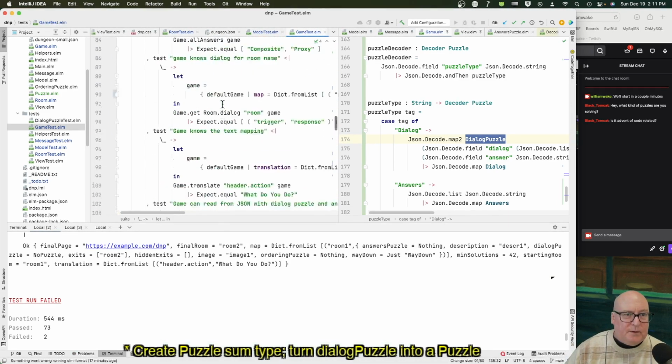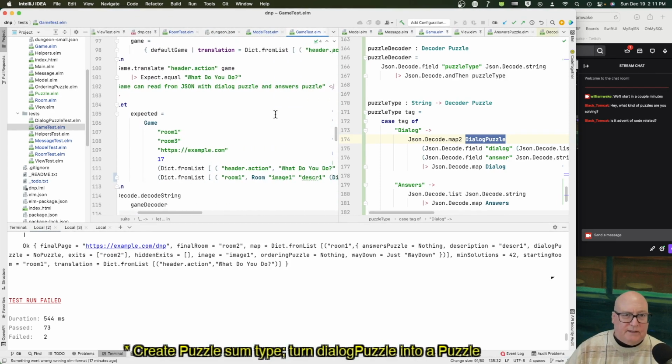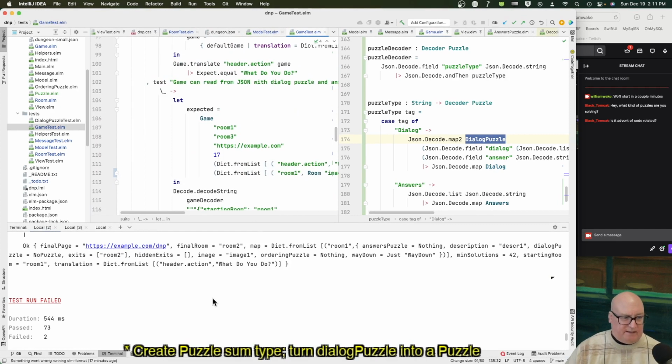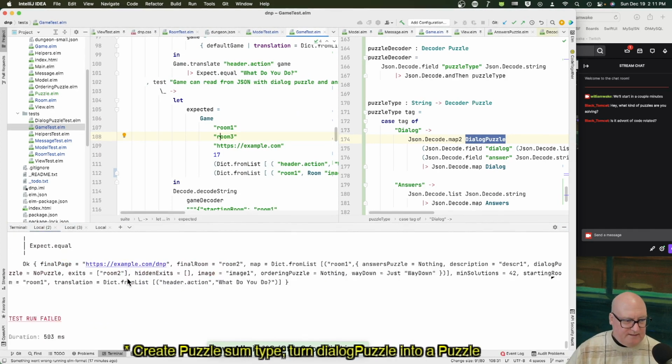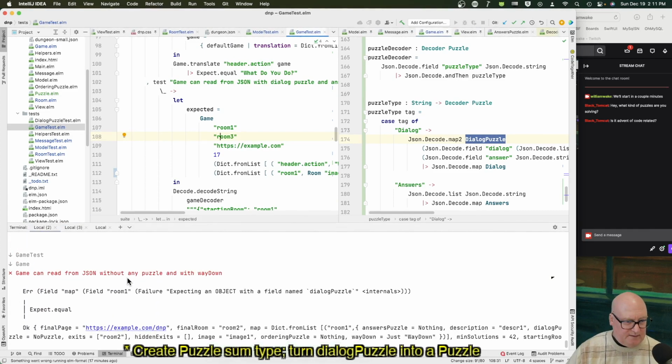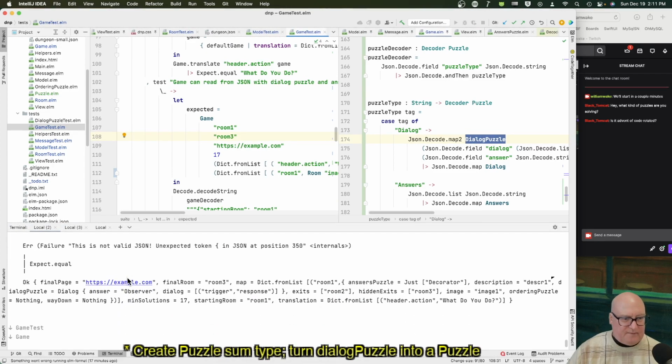Okay, so game can read from JSON with DialogPuzzle and AnswersPuzzle. Let's see if we got this right. Save. Test run failed. Oh, no, we did not. This is not valid JSON. Well, I think I know why he put the list.